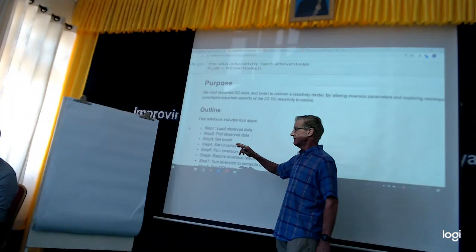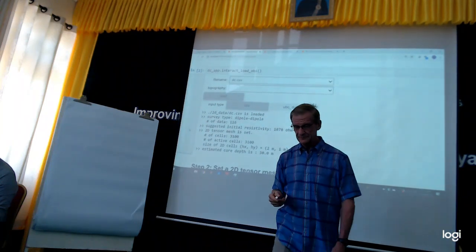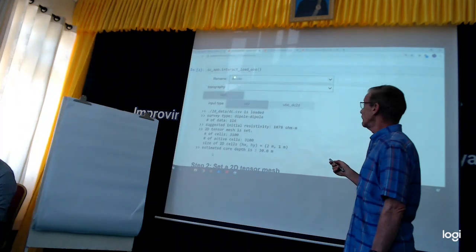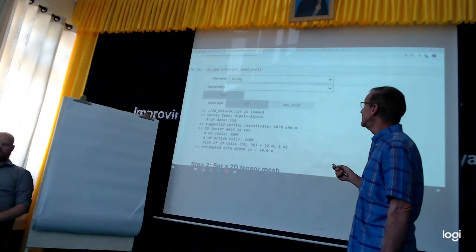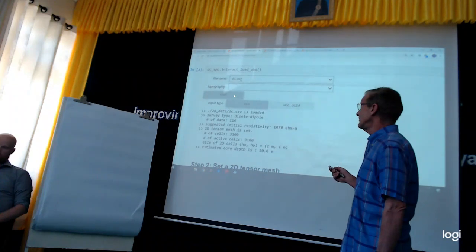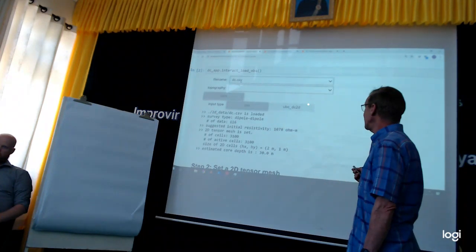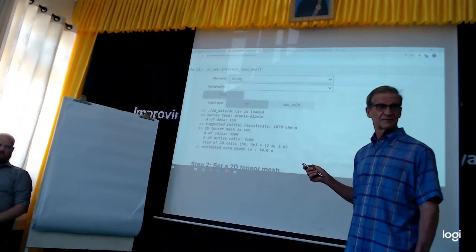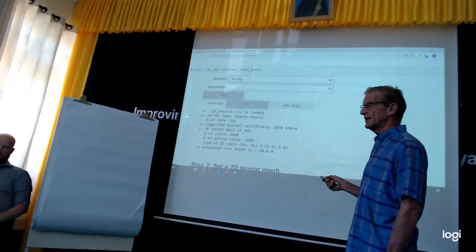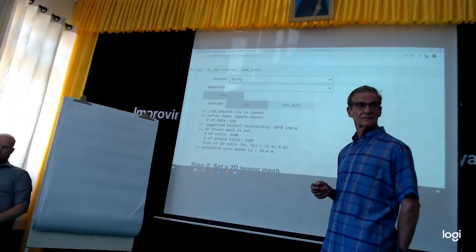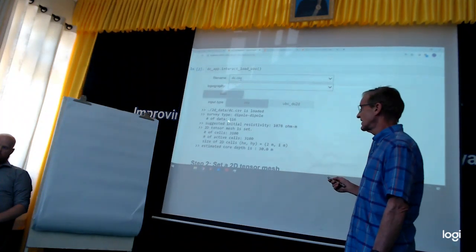So the steps are again similar. We're going to load the observed data, and the file that we're going to be interested in is the one that we just created. We're going to load this file. It's a CSV file. Other files that you'll use are a UBC file, but for this one, it's CSV. Then it tells you what kind of file it is. It's a dipole. You give it a name, Dipole Sura, and there are 116 data.